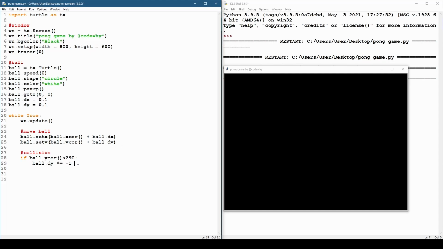-1. So that's it. If you want to make it a bit more aesthetically pleasing, we can set the y to be 290. So this gives a more rigid feel. Like by doing this, as soon as it touches here, it will readjust to 290 and then bounce. So it will look a bit more aesthetically pleasing. So with that, we are done with the ball bouncing for the top.